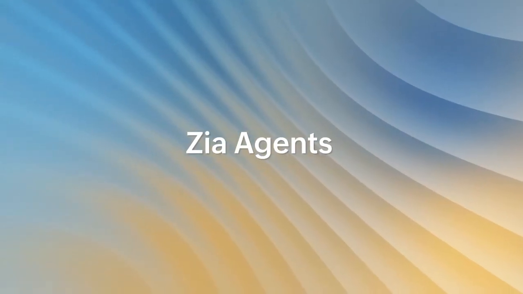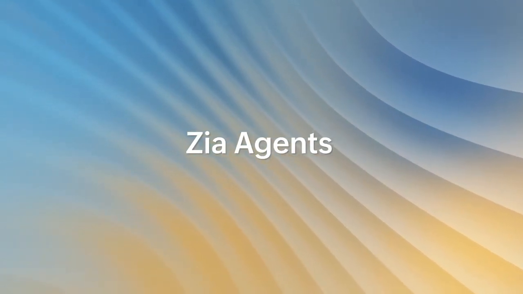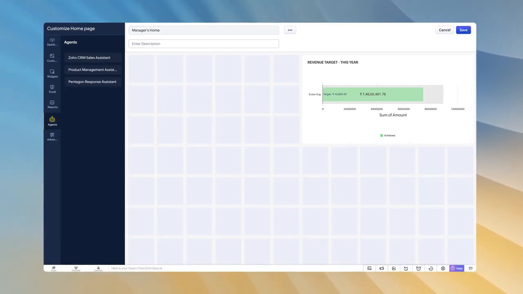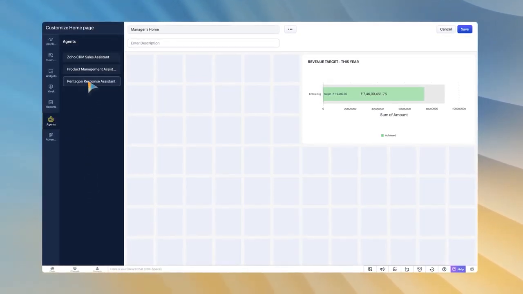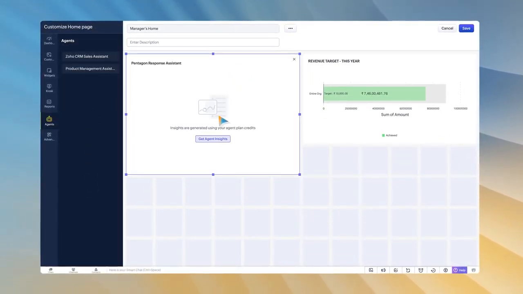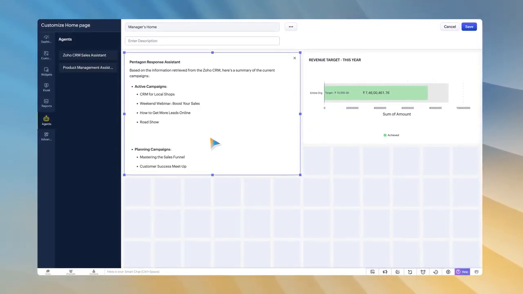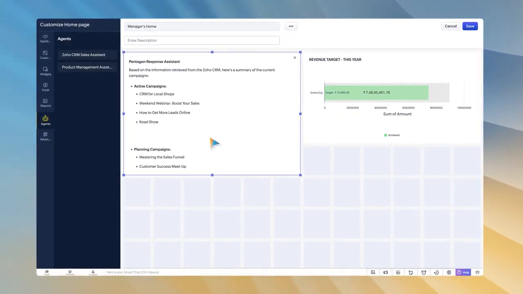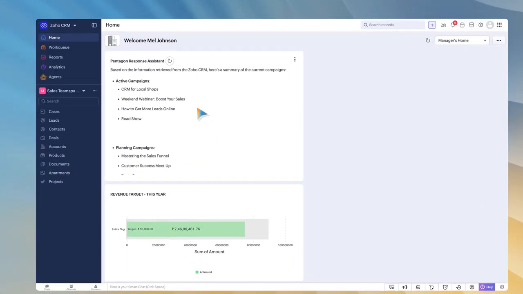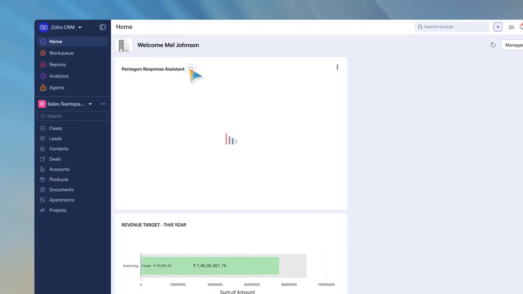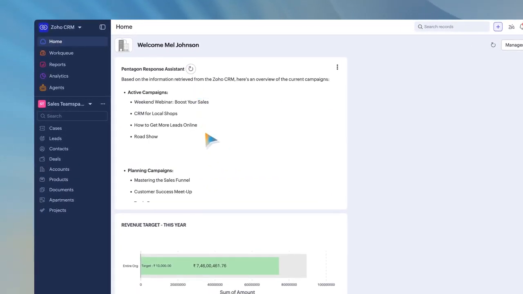Let's kick things off with ZIA agents and homepage customization. When you customize your homepage, simply drag an agent onto the homepage grid, click Get Agent Insights to run the agent and view its latest insights. Do note that adding an agent to your homepage or simply opening your homepage does not consume any credit.